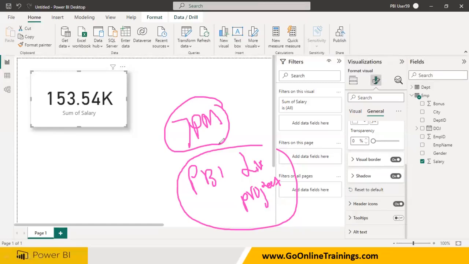So based on the user requirements, you will be able to publish all the reports. It is completely a Power BI live project. Okay, Power BI project, but it is not completely end to end because we are not covering SSIS here, right? We are not covering SSIS. We are not covering SQL here, right?